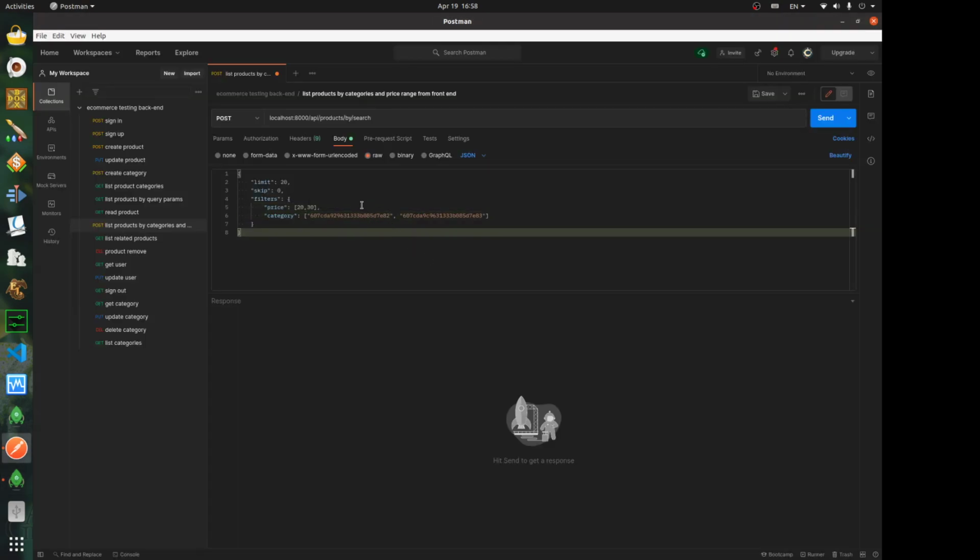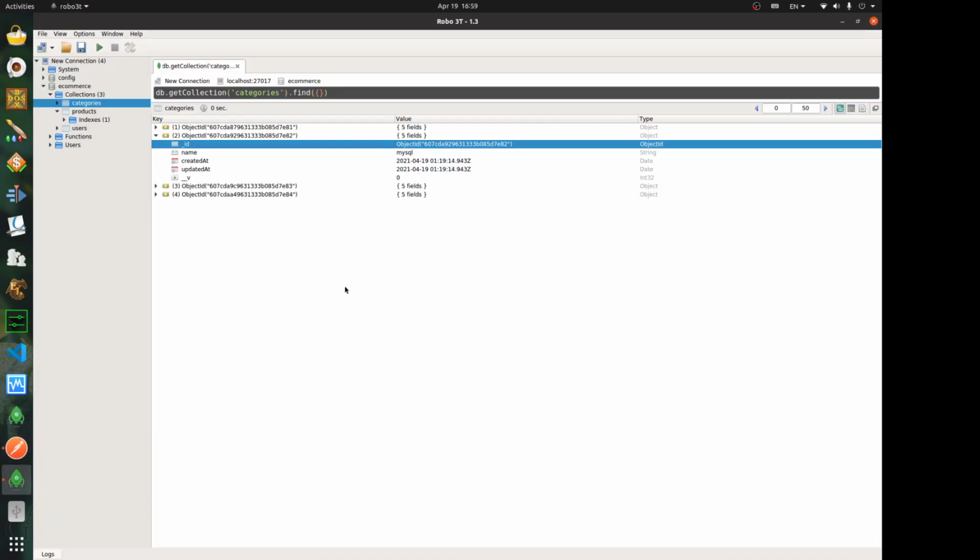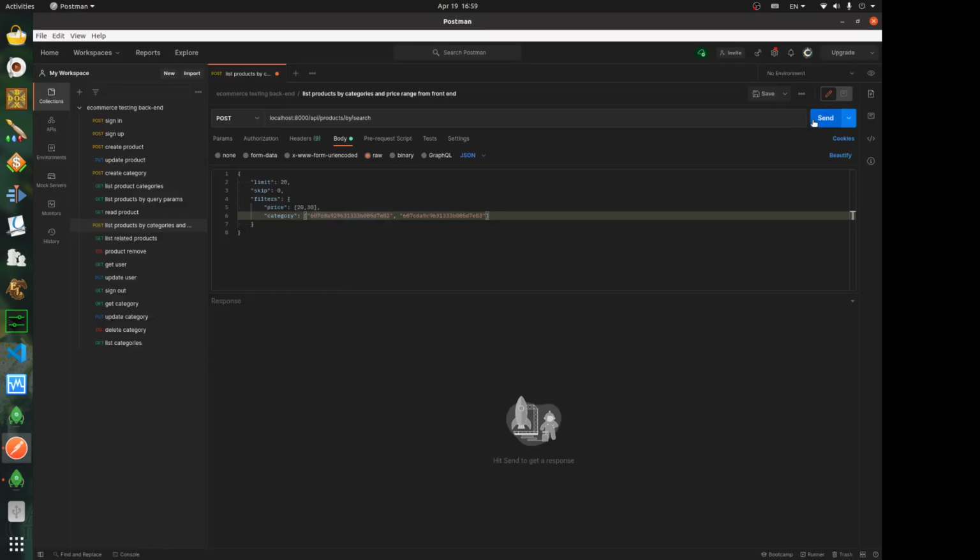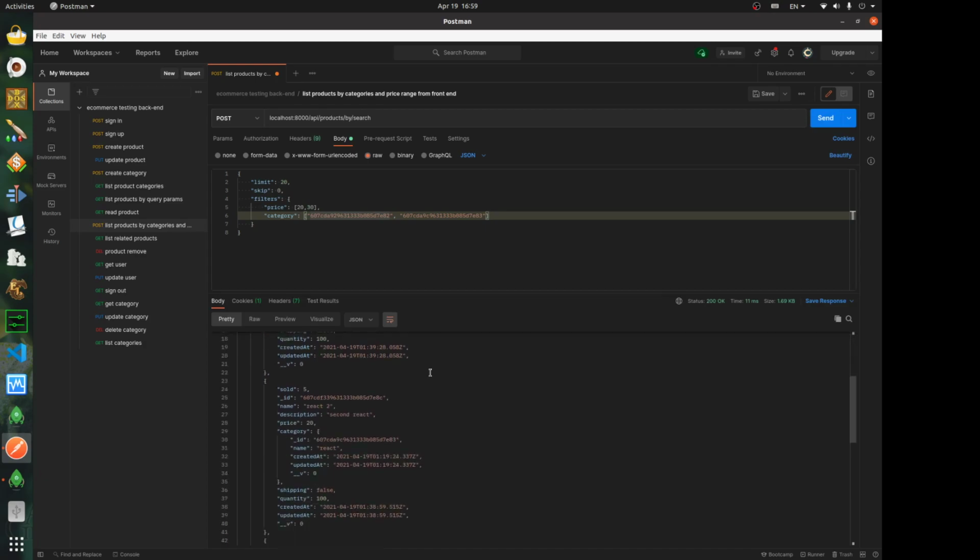Okay. So this will list all the products. Well, top 20 because the limit is 20. But we have less than 20 documents in the database. So it will list all of them. Where the price range is between $20 and $30, and categories in either the React or the what? MySQL. So let's do it. Okay.